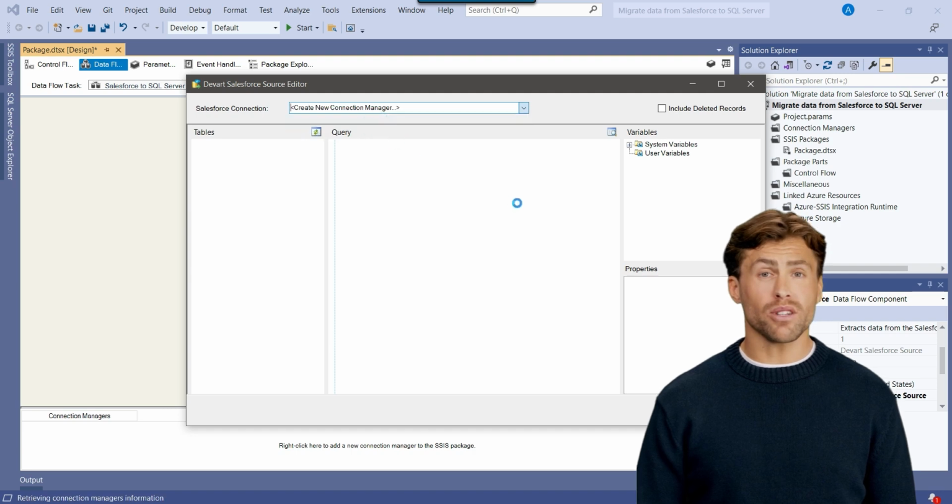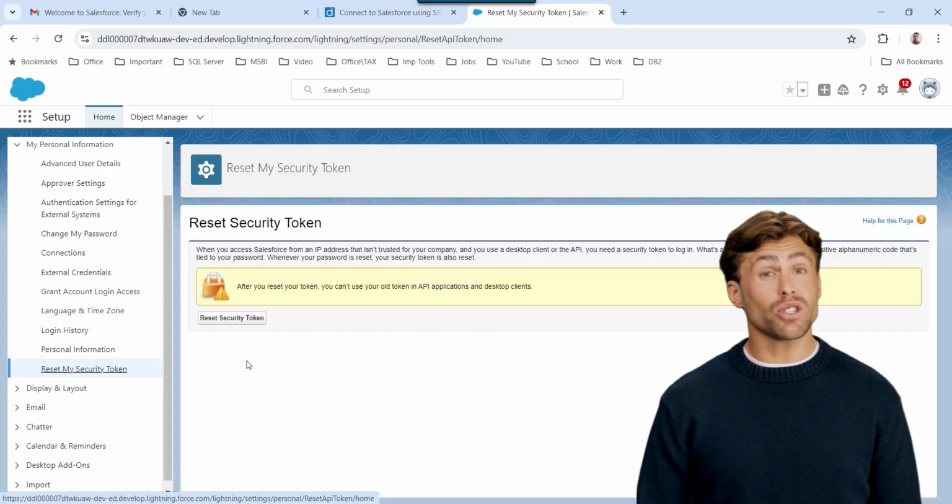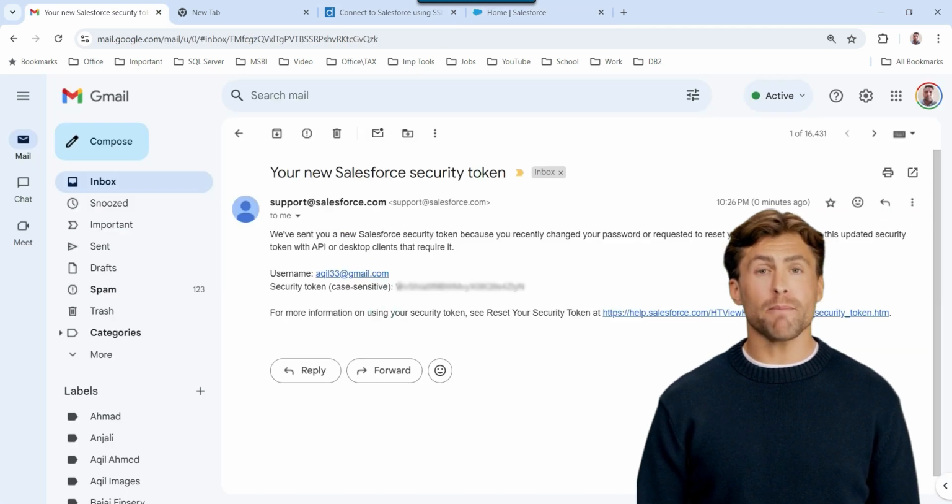In the Connection Manager, we'll fill in the following details: host, user ID, password, and security token. Now, let's retrieve the security token. Go to your Salesforce account settings. From the Settings menu, select Reset My Security Token. Salesforce will send it to the email associated with your account.